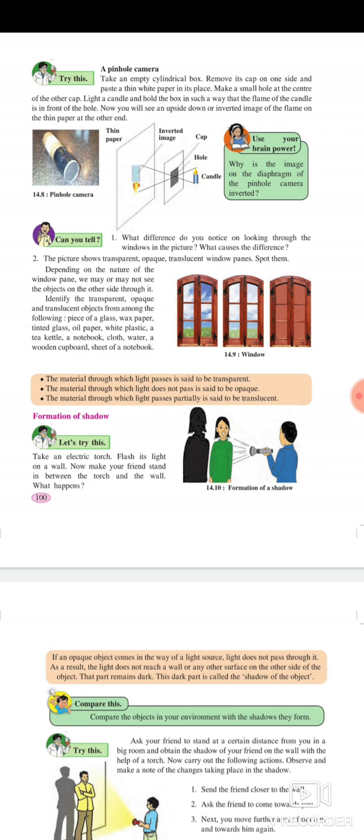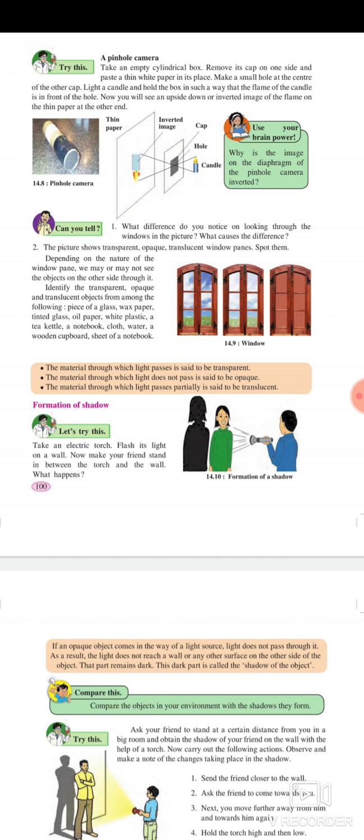Second, the picture shows transparent, opaque, translucent window panes. Spot them. Depending on the nature of a window pane, we may or may not see the object on the other side through it. Identify the transparent, opaque, and translucent objects from among the following: piece of glass, wax paper, tinted glass, oil paper, white plastic, a tea kettle, a notebook, cloth, water, and a wooden cupboard sheet of a notebook.